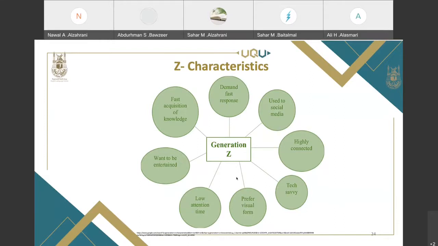They prefer visual forms. They have a very low attention span. Some studies have reduced their attention span to 10 minutes. Other studies conducted in 2016 have reduced it to 8 seconds. 8 seconds. That's even less than a goldfish, okay? But psychologists say that you have 10 minutes of attention span from a Generation Z student, okay? They always want to be entertained and they want to have fun.